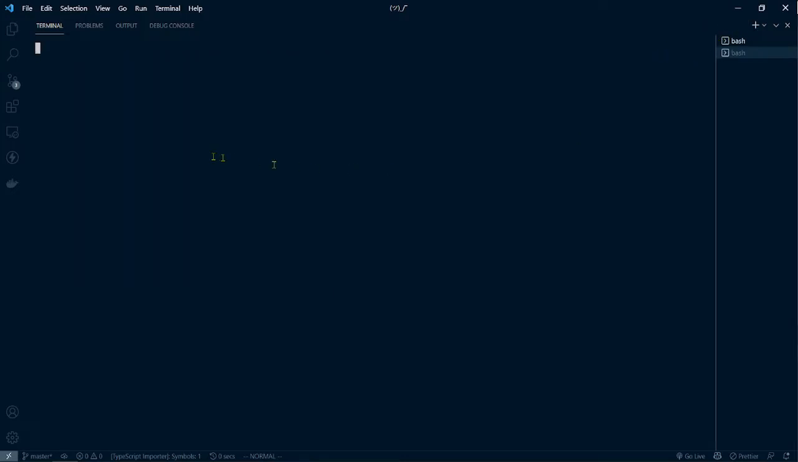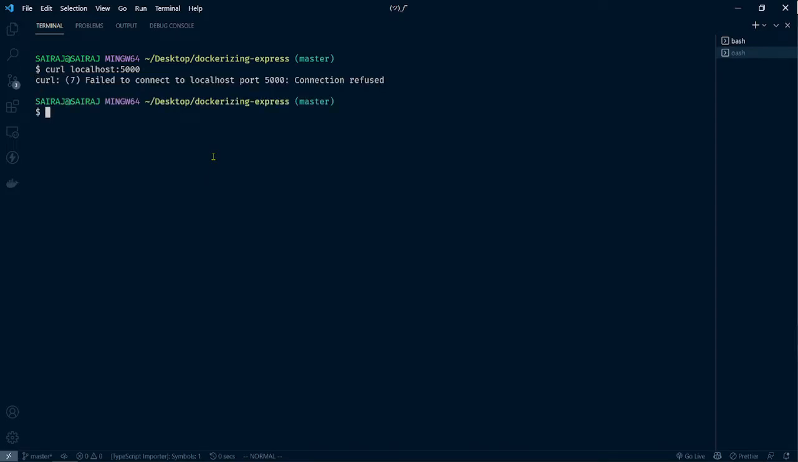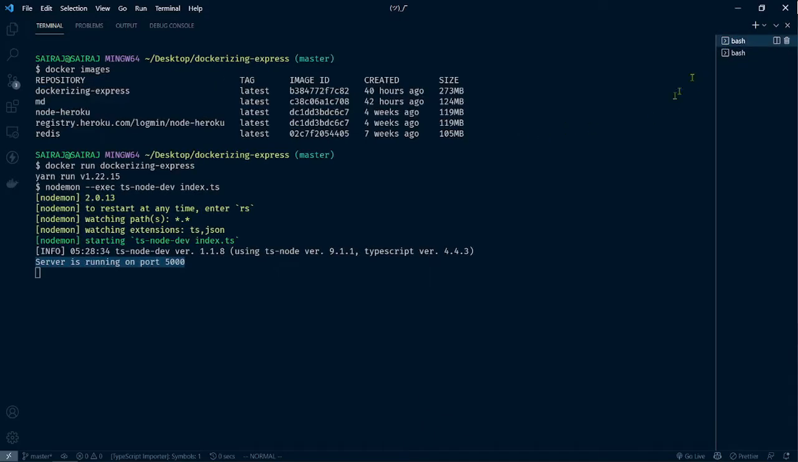So I am opening another terminal and doing curl localhost 5000, and you can see there is no response from our server. Connection is refused because our container and our host machine are two different things. So we have to do one thing called port mapping. Basically the container has a different networking system, and our host machine has a different one. So we have to tell it explicitly that we want a port open into the container.